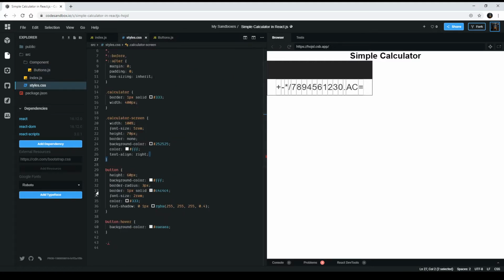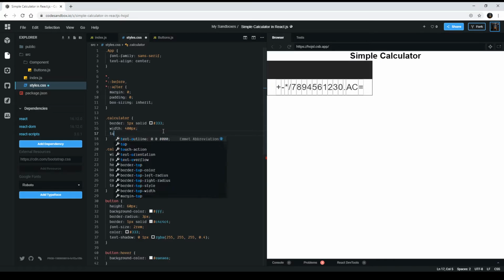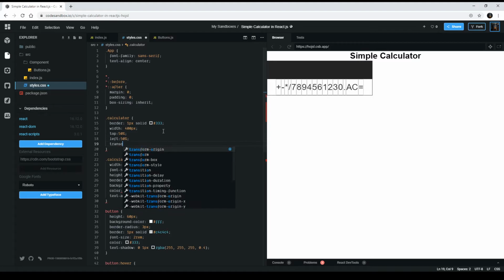Okay. So let's add more rules on the calculator. I try to position this one in the middle. Let's add top 50%, left 50%, and translate we're gonna be minus 50% with minus 50%.